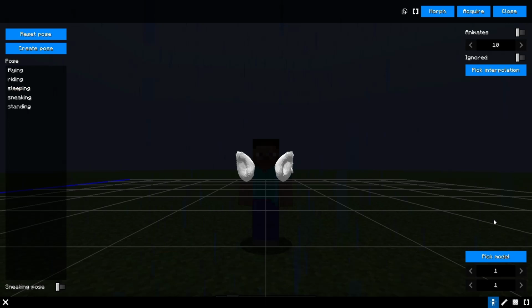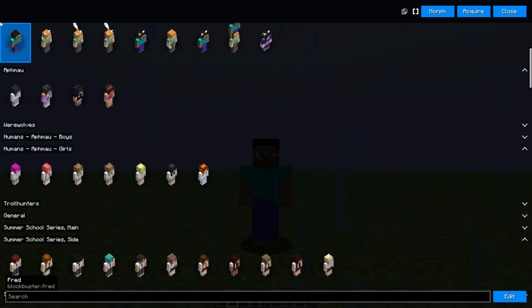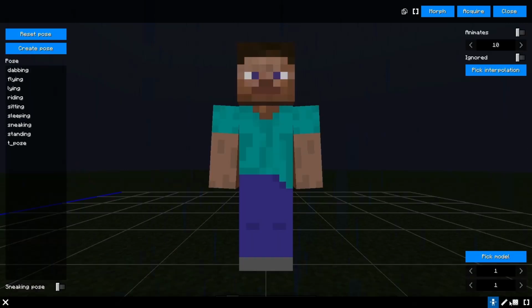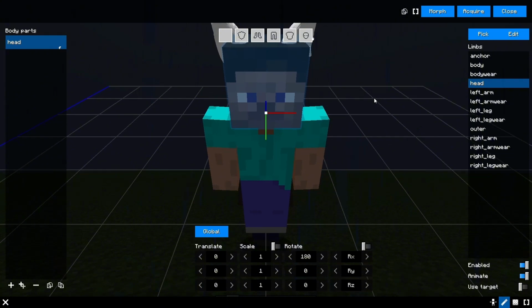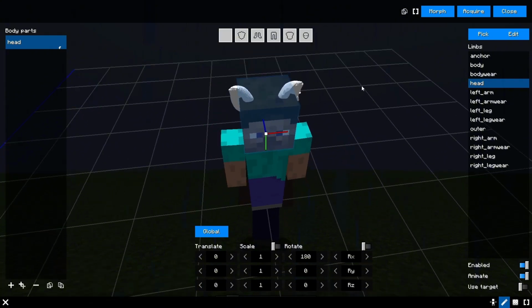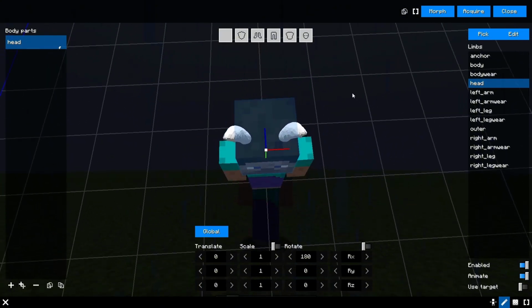But you'll notice that even though you've clicked on the ears, they're not quite on your character yet. This is how we fix that. What you need to do is click the body parts menu again, click on the ears, and then go over to the list of the body parts. Click on head, which will link the ears to the head.